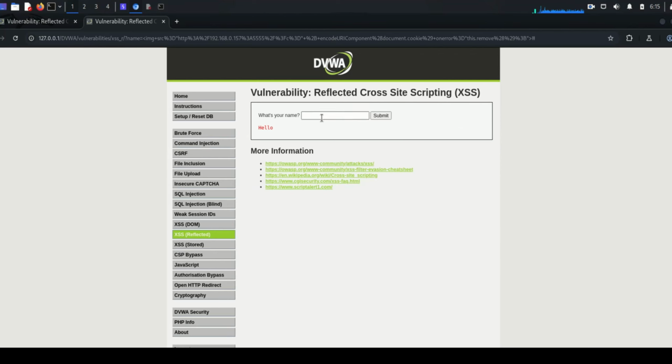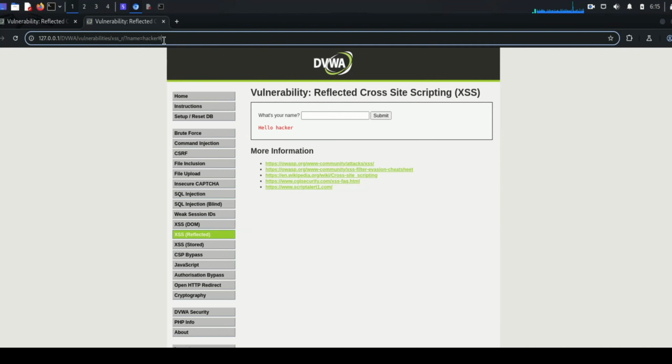of the web page. This application is for entering a username. Once we submit, it will display "Hello user." Today we are going to exploit a reflected XSS vulnerability. I will explain XSS with an example.